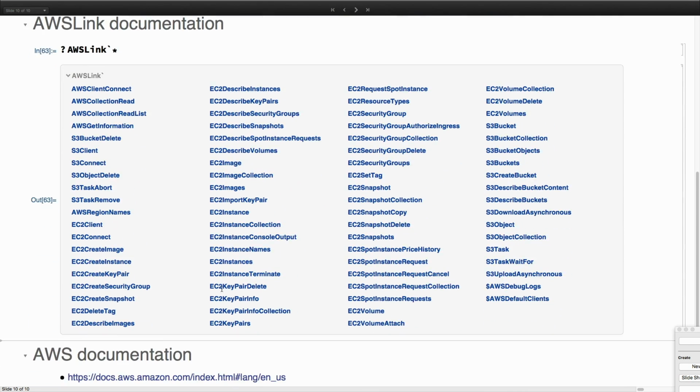The same thing goes for the AWS Link documentation. And you can see there's quite a bit of functionality in there. And then I also just added a reference to the AWS documentation, their official documentation. And that's all I've got.